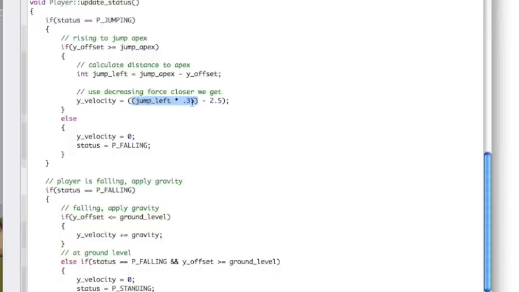So we're going to take part of the distance that's remaining to the apex of the jump, and I'm just subtracting 2.5 from it. When I didn't do that, Mega Man would leap, he'd slowly decrease his speed, and then at the peak of the jump he'd freeze there. So I had to do that in order to make the jump work properly.